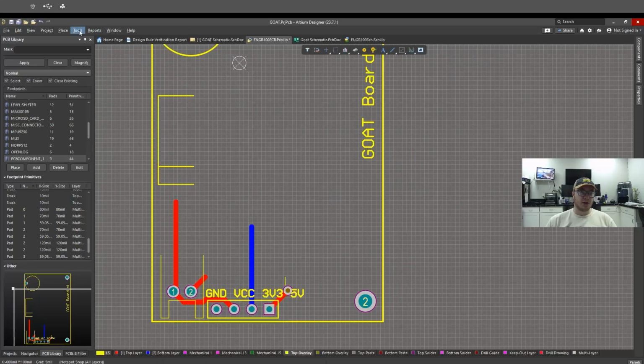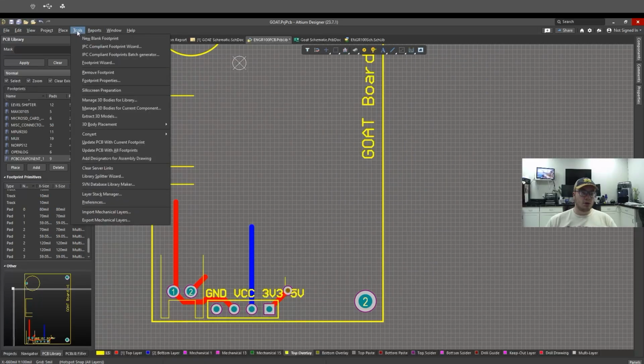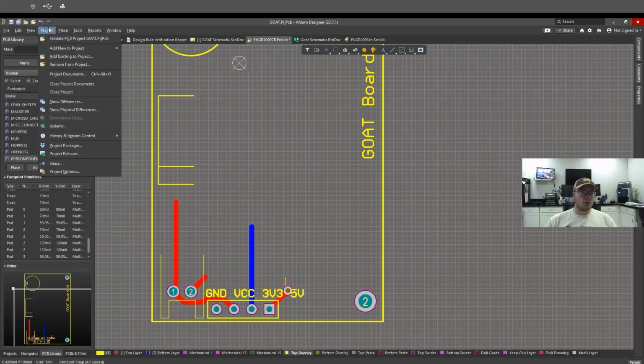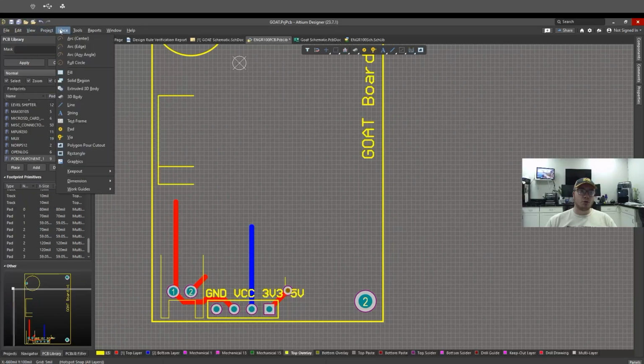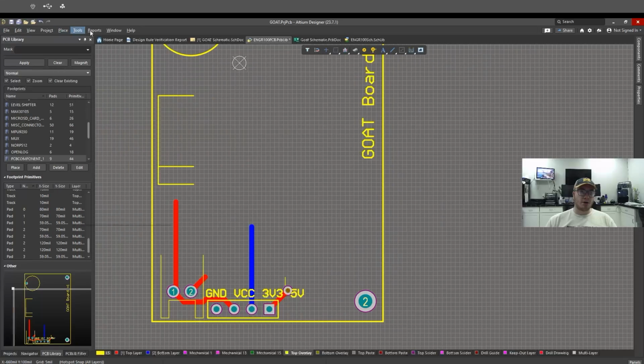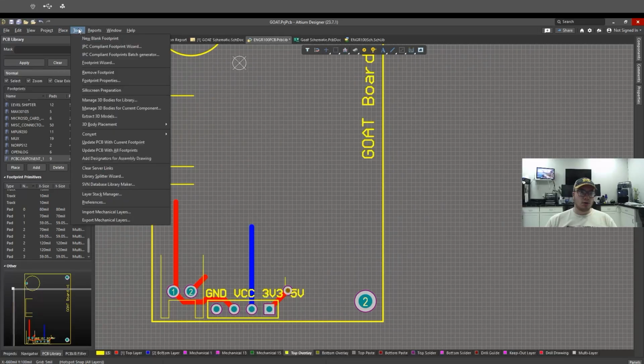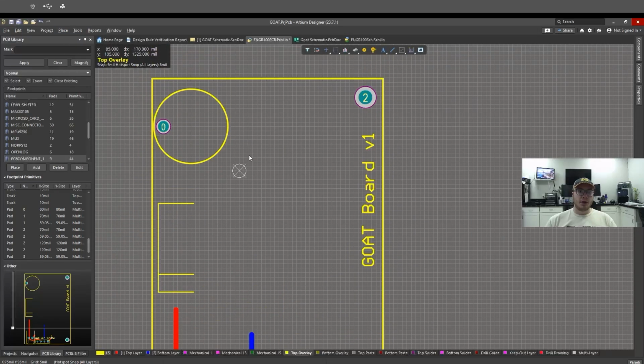Actually, wait, there's a tool for this. We go to Tools. There's an unroute all tool, but that might only be in the PCB editor. So, yeah, whatever. That's fine.